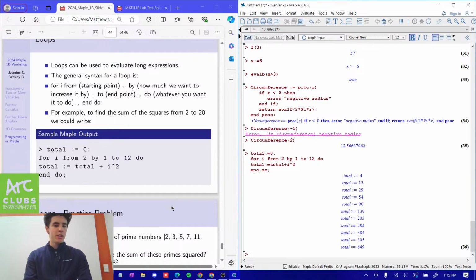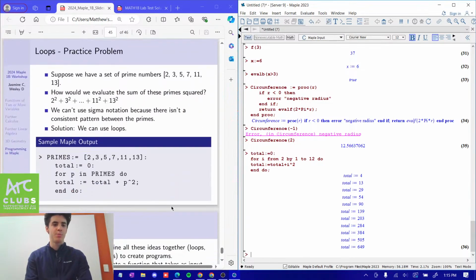Okay, cool. So now let's look at a practice problem. This is a real life example. Suppose we have a set of prime numbers. How would we evaluate the sum of these primes squared? And there's a great point here. You can't use sigma notation because there isn't a consistent pattern between the primes. So the solution is that we can use loops. So let's have a look.